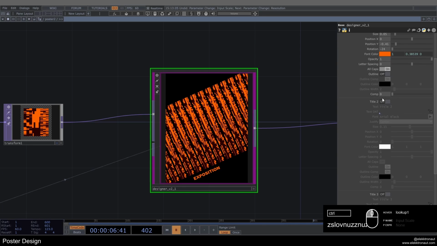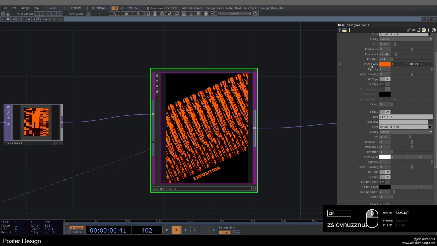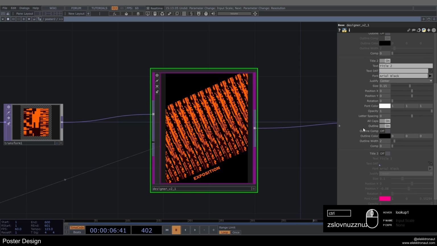All right, I want to add a second title. So I'm going to add that here. And again, all caps, actually outline on. And I want to have the same colors. I'm just going to copy this parameter and paste the expressions on the outline color. And then I want to change the size again to 0.05. So it's the same as exposition. Same with rotation, -24. And then let's just move that a bit to the right and fine tune it here on the Y. Cool. I'm also going to write in July 24, it's just a random date.